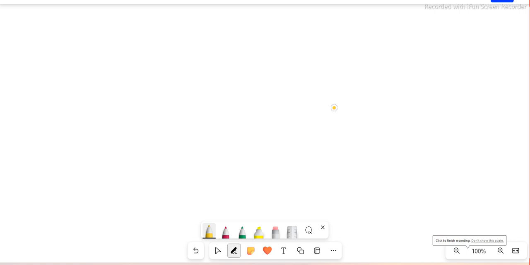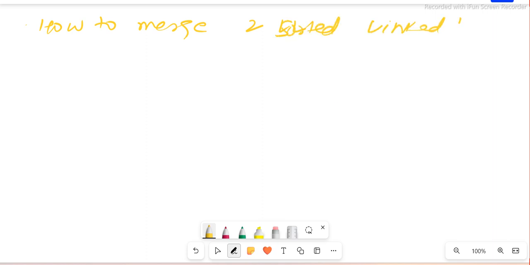Today we will look at how to merge two sorted linked lists into a single linked list, right? So how to merge two linked lists, basically two sorted linked lists in fact, right? Two sorted linked lists. All right. This is what exactly we want to do.